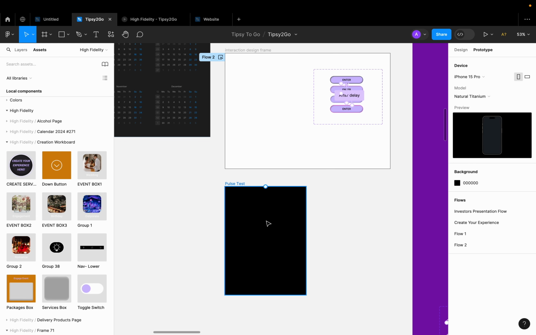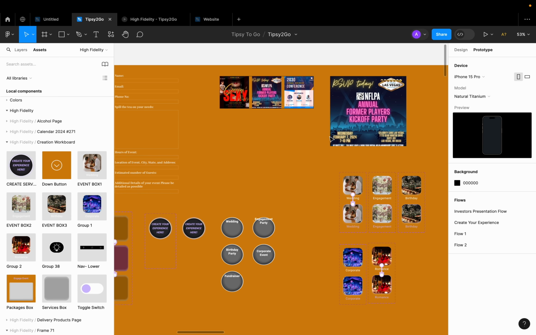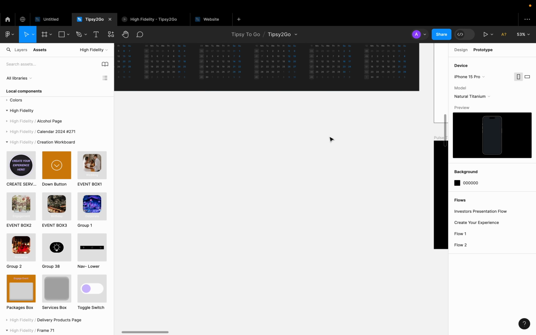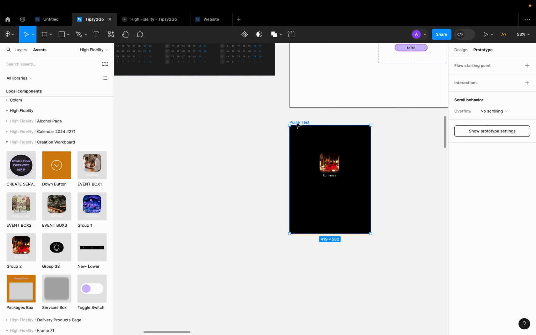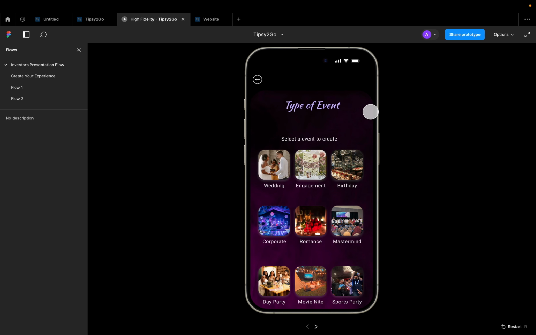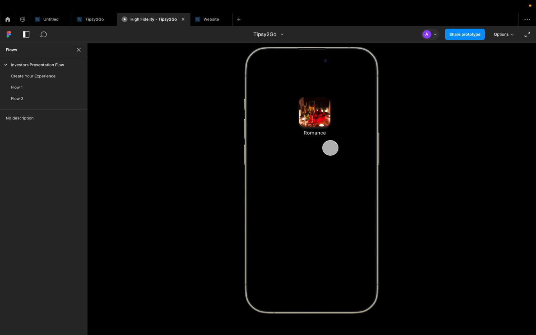So now what we're going to do is we're just going to run a test. Go down here to my test option. And we're going to pull in that same variant, which is which one? The romance one. So we're going to pull in the romance one right here. And now let's run a test on it. And let's see what we have.